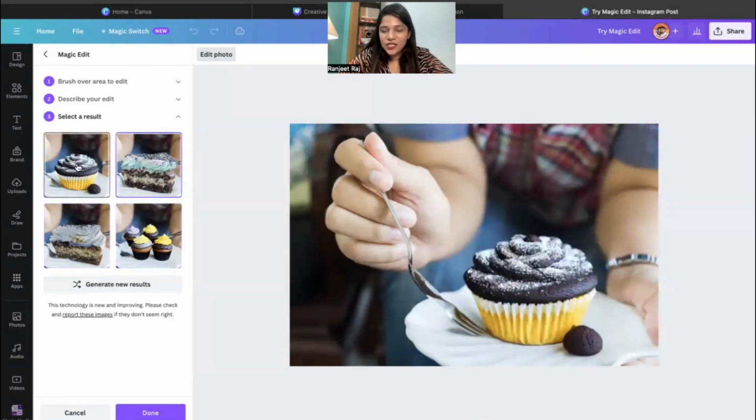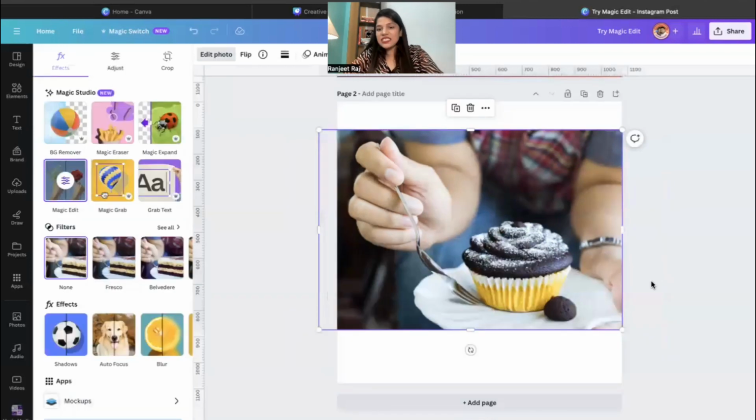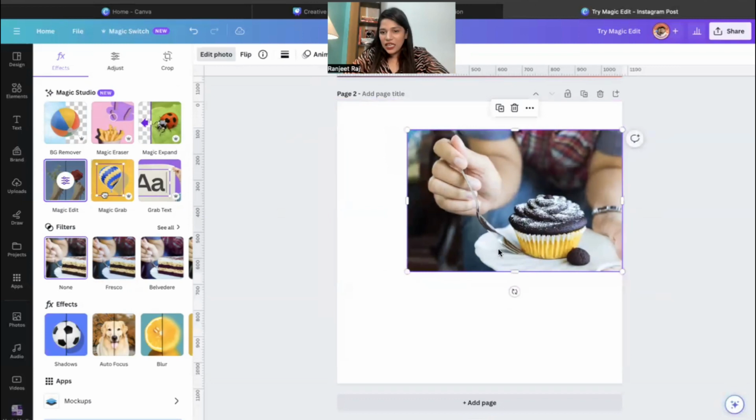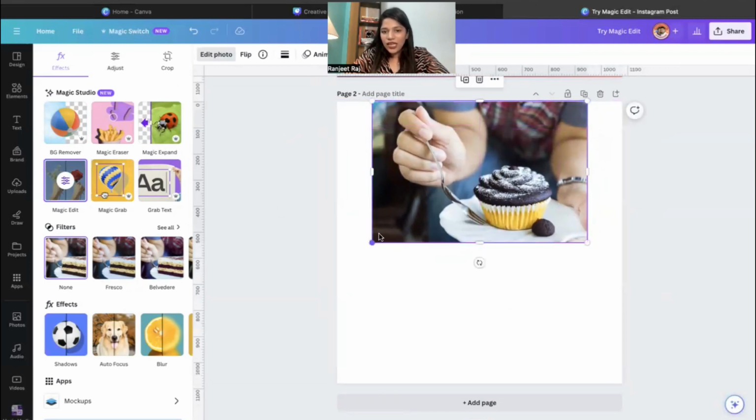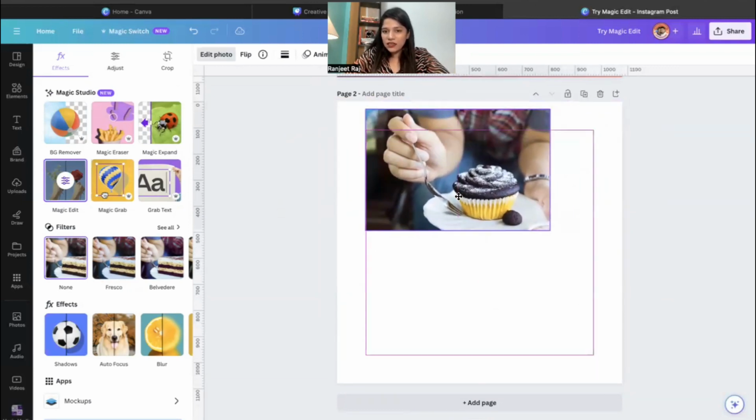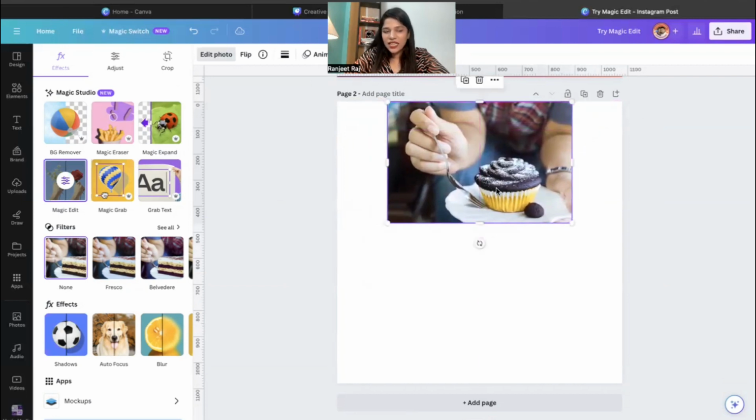Wow. I love this one. I love the first one. It doesn't even seem like there is something wrong with the fork here, but nobody will notice that. Honestly, if you look at the picture here, I don't think hardly anyone will notice that the fork is slightly moved or something like that.